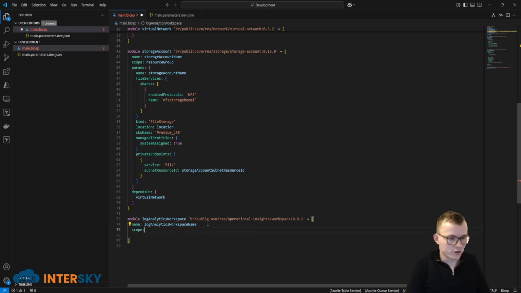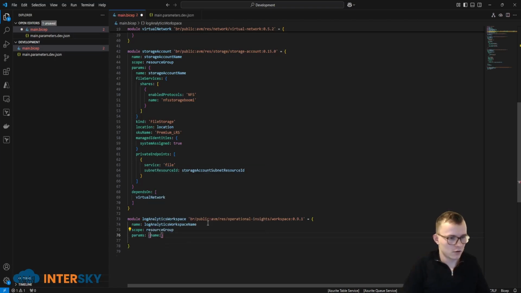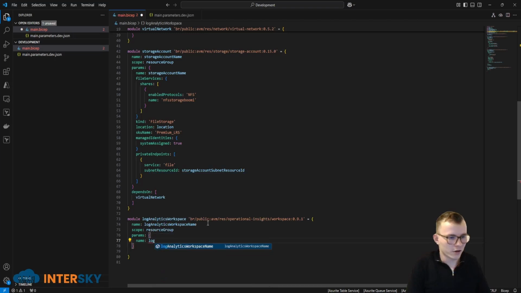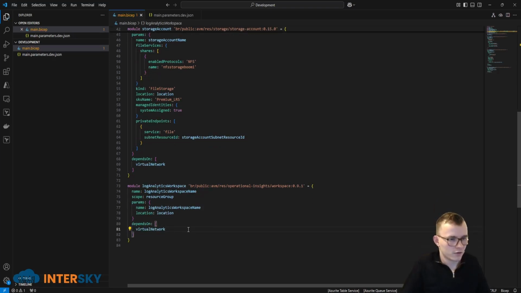Then we need to define our scope again, our resource group, and our params. Now our name is again the log analytics workspace name. Our location is our location parameter. And also this deployment, we don't want to do it before we actually have our other resources, so we want to have a depends on for the virtual network. There we go.